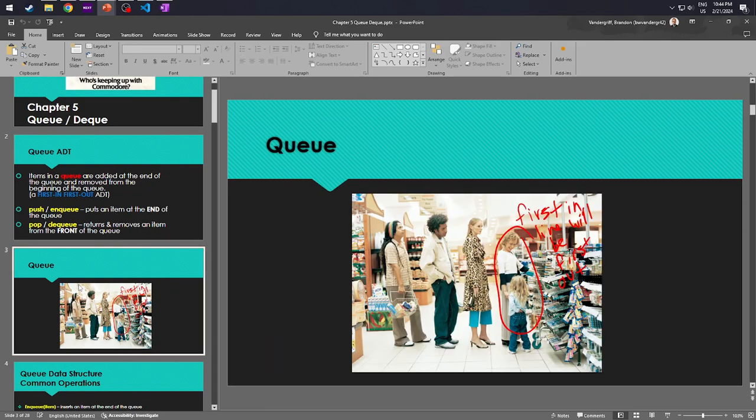The best example is just waiting in line. Maybe it's at a supermarket, maybe it's at McDonald's drive-thru. But regardless, the person in the front of the line will leave first. Person in the back will leave last, because they have to wait their turn.